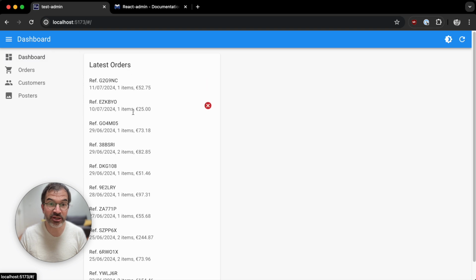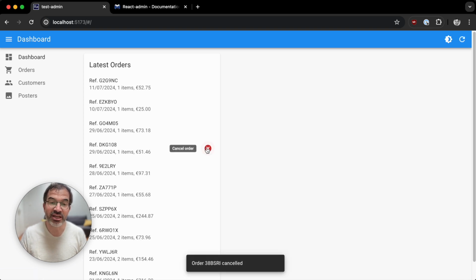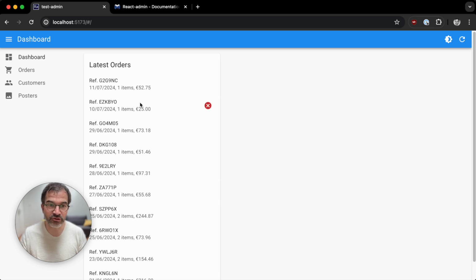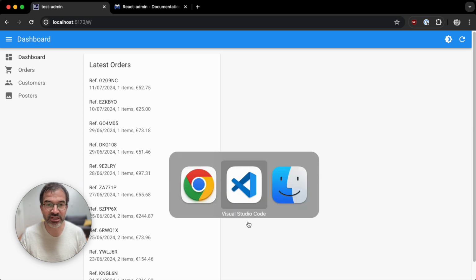And for each pending order, I have a button that allows me to change the status of the order and to cancel it. And when it does that, it calls the data provider to update the order and refresh the page. How can I develop this page using React Admin?